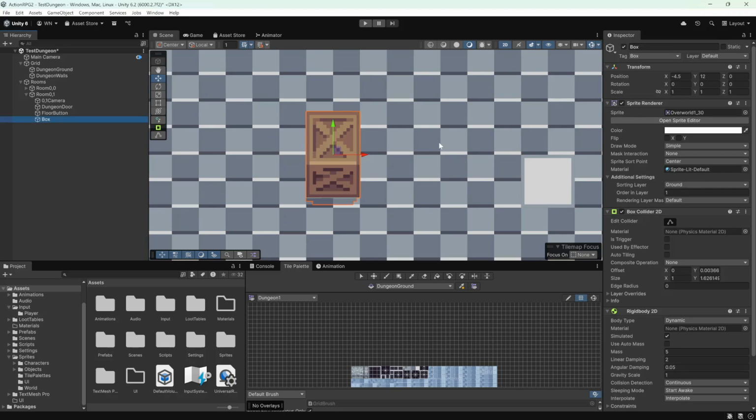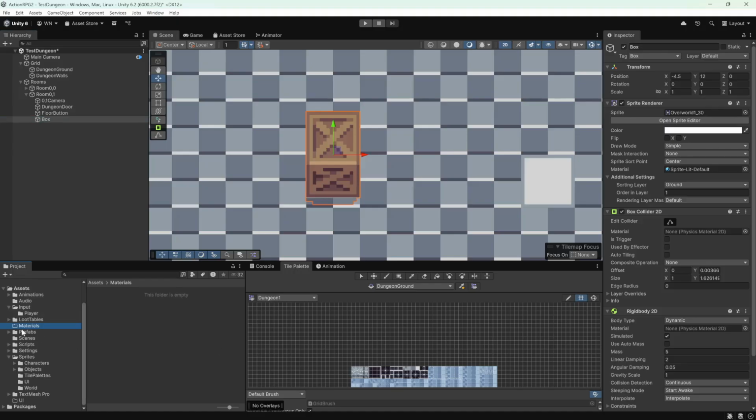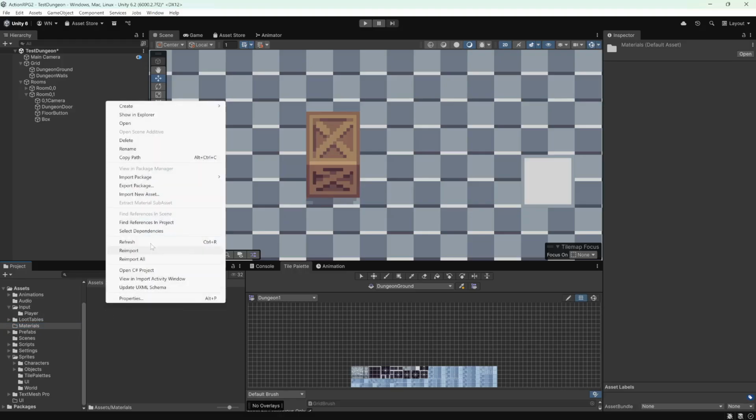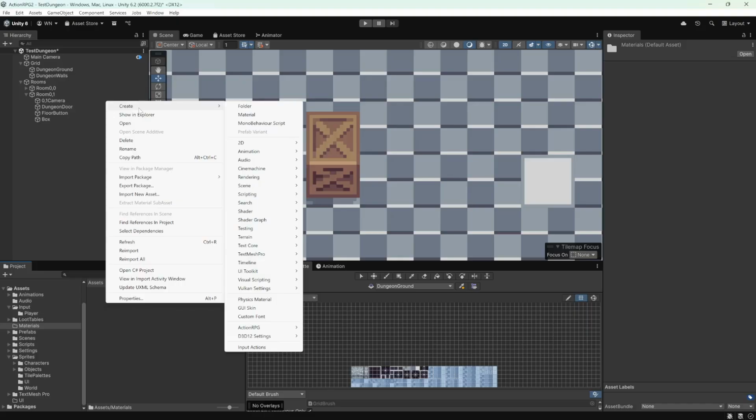The problem is there's going to be a little bit of weird friction and all that. So what we're going to do is create a material. We should already have a folder labeled materials. If not, go ahead and create one. And in that box, we're going to right click. We're going to go to create.